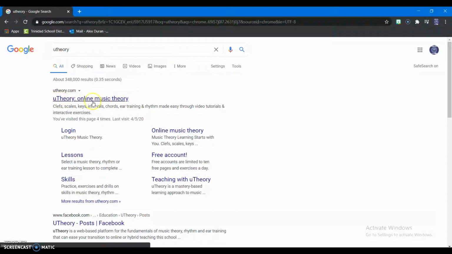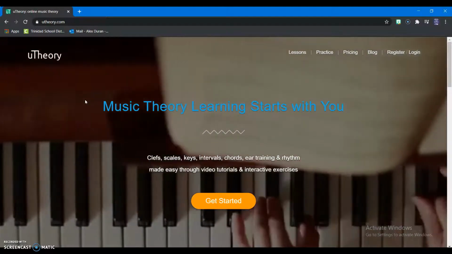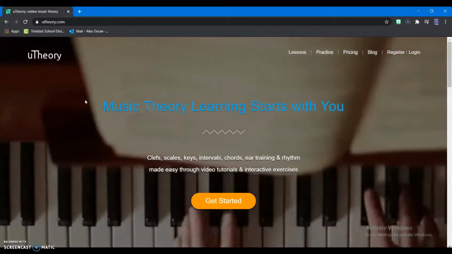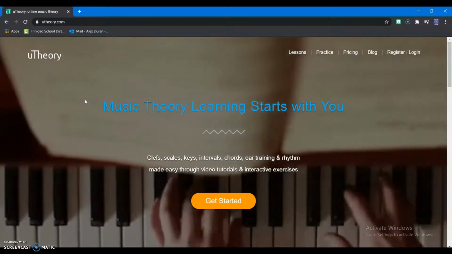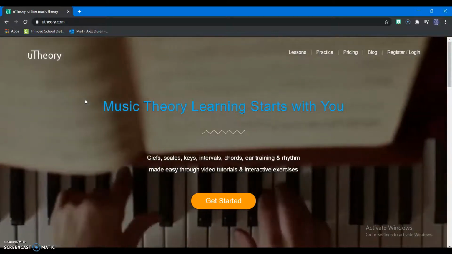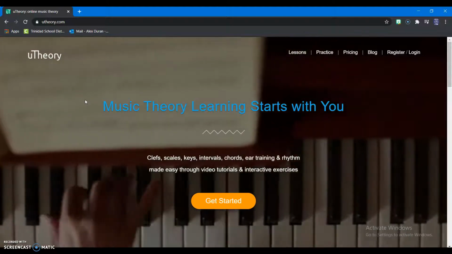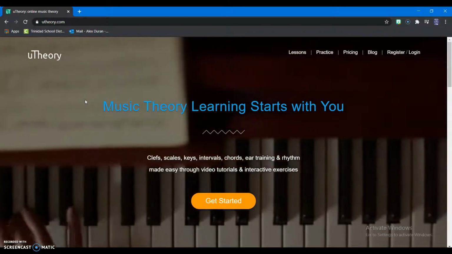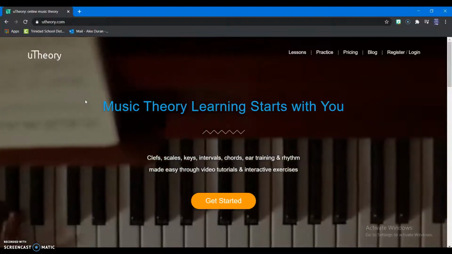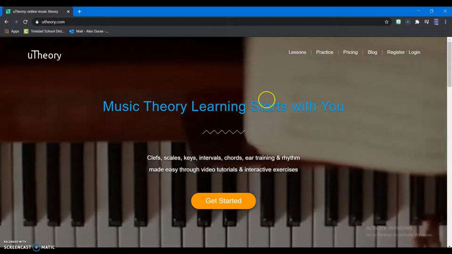I'm going to hit enter, and we will be clicking on this first link. It says uTheory Online Music Theory. I'm going to click on that. It's going to give you this screen if you have not logged in before. All of you have a login that I have specifically given you, and that login is the same login that you use for your laptop if you have a school laptop or for your Microsoft Teams.